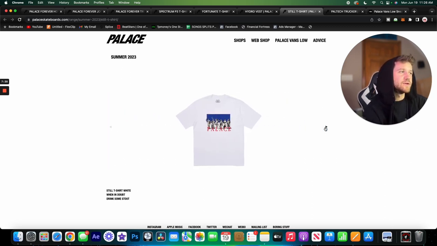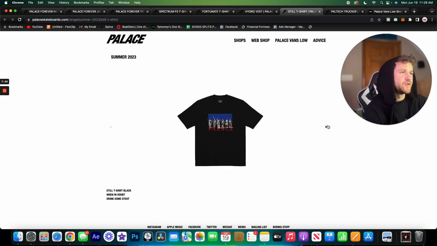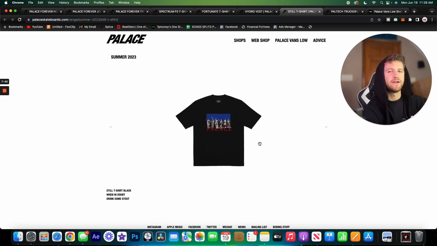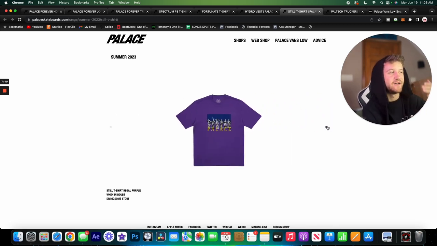I do think the more toned down colorways like the white and the black for this one specifically are a lot better. I thought some of the other past t-shirts, I was just kind of biased towards the white and the black, but I do think this image lends itself to a more neutral colored blank.